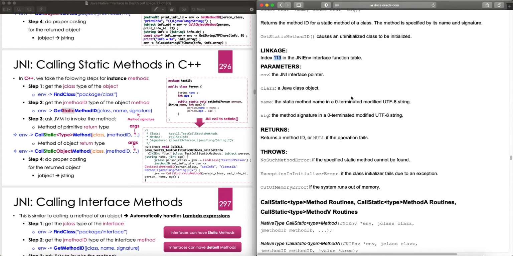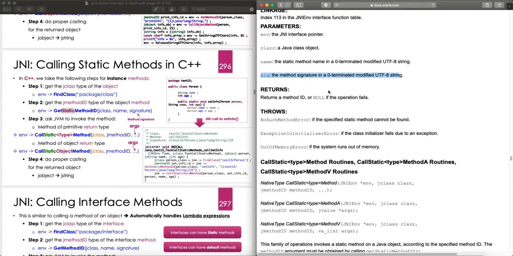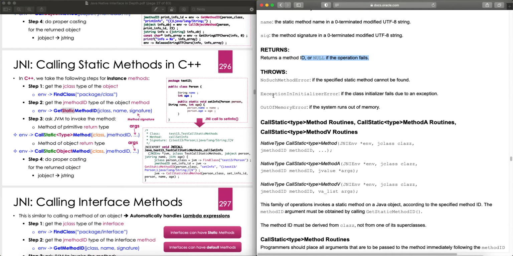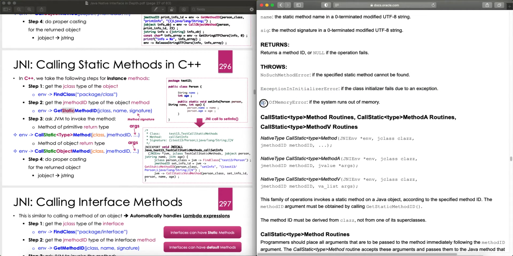Linkage index 113. It takes as arguments the jclass, the C-style string or string literal for the name, and then a C-style string for the signature, and it returns a method ID or NULL, basically a null pointer, if the operation fails. It can throw NoSuchMethodError if the specified static method cannot be found, ExceptionInInitializerError if the class could not be initialized, and OutOfMemoryError if the JVM goes to load the class into memory but then it runs out of memory, right?